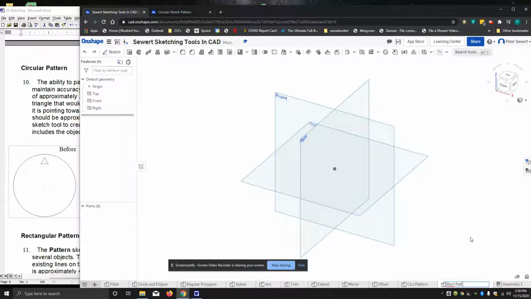Oops. So it's rectangular, pattern. There we go.